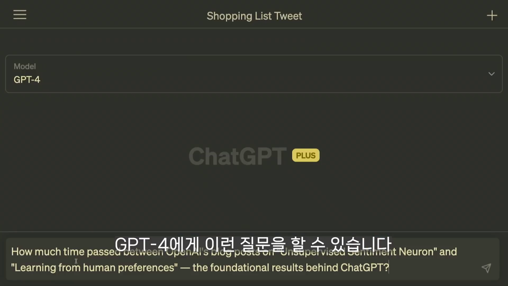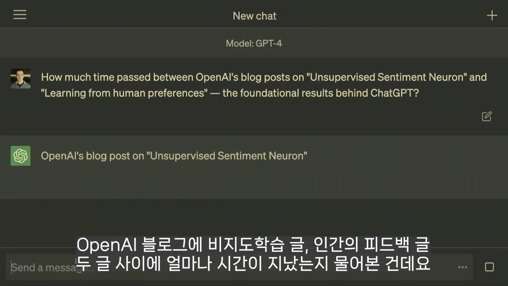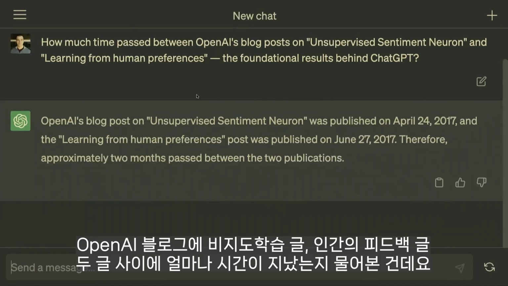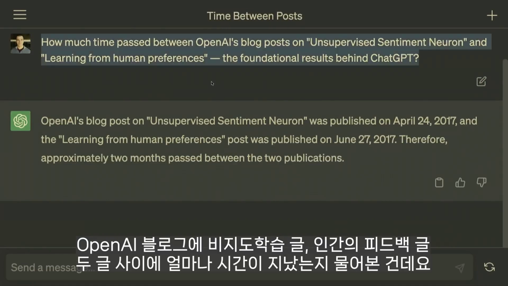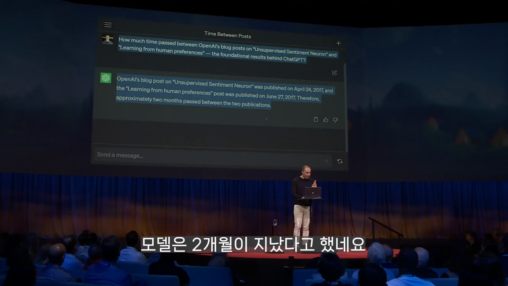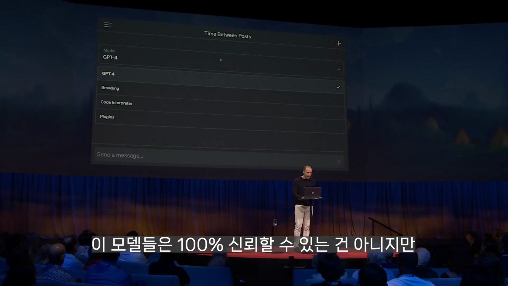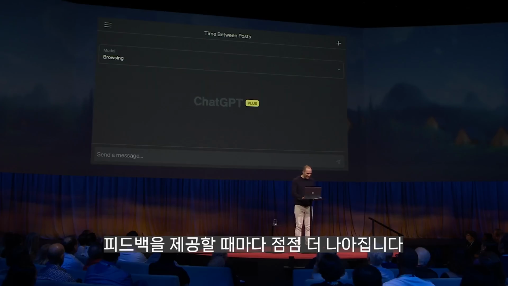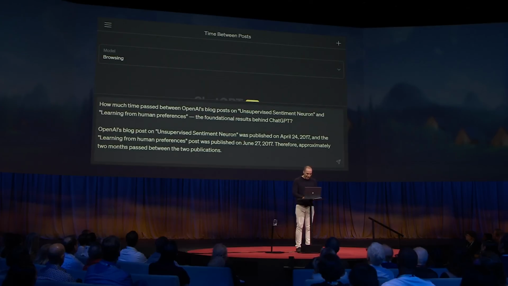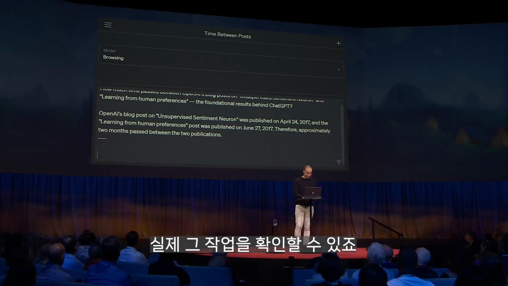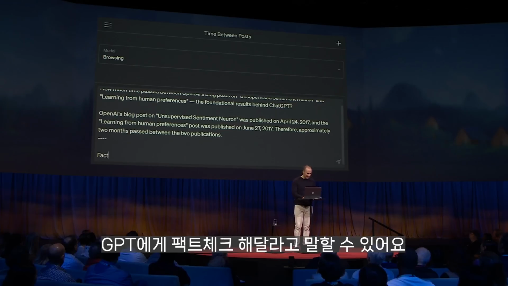For example, you can ask GPT-4 a question like this: how much time passed between these two foundational blogs on unsupervised learning and learning from human feedback, and the model says 2 months passed. But is it true? These models are not 100% reliable, although they're getting better every time we provide some feedback. But we can actually use the AI to fact check it, and it can actually check its own work. You can say, fact check this for me.